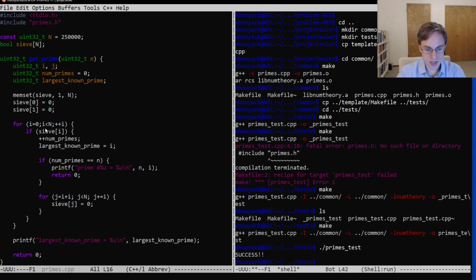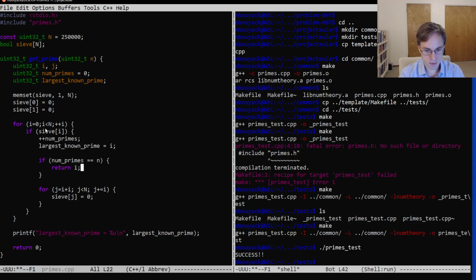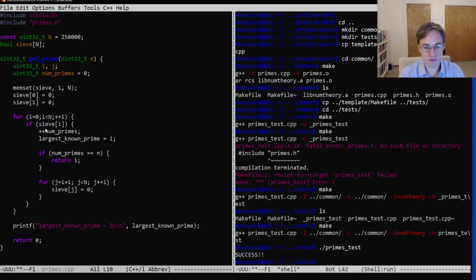We also don't need to print out our result. Instead, we're going to be returning our result. So we'll just say return i. We also don't need to keep track of the largest known prime, so we can remove that.